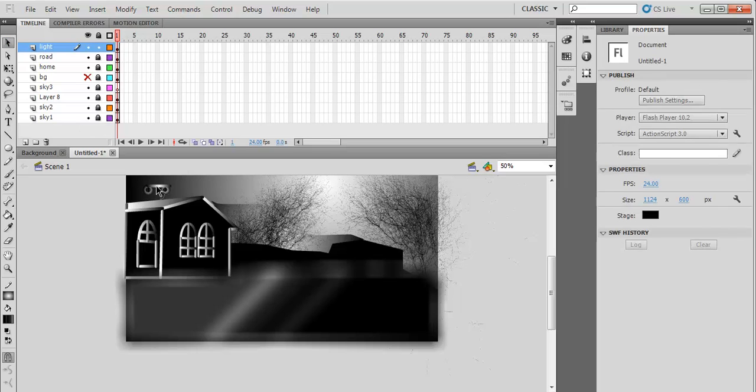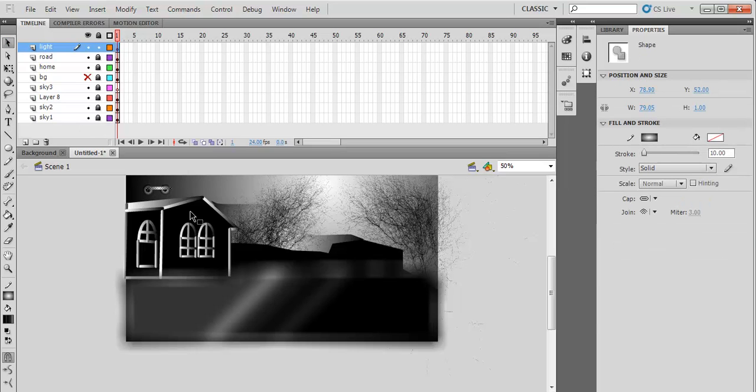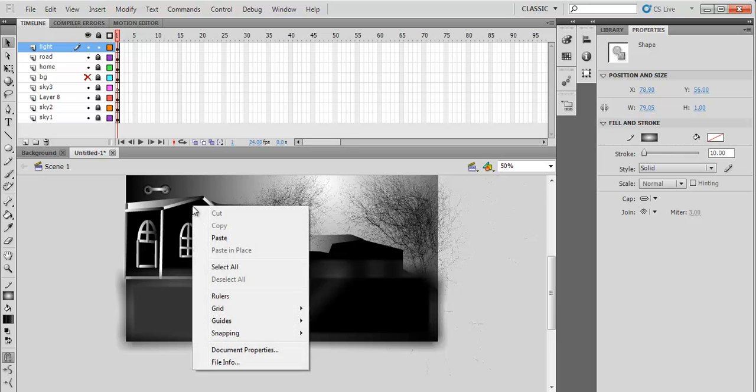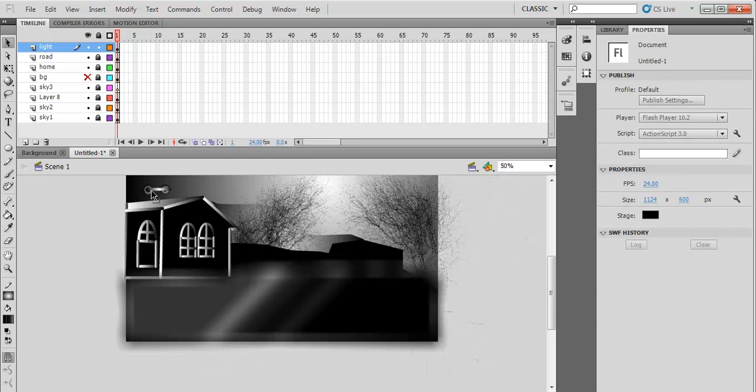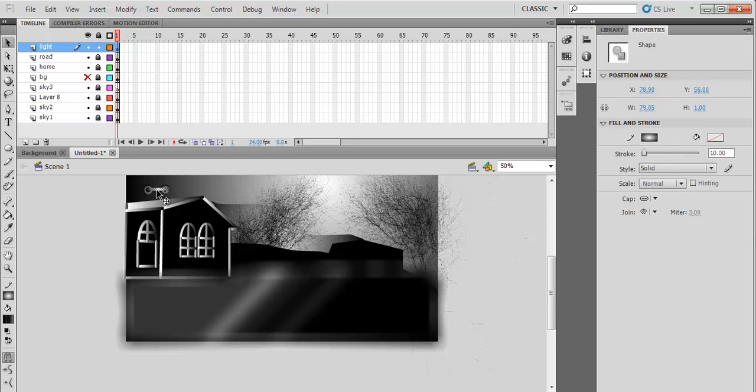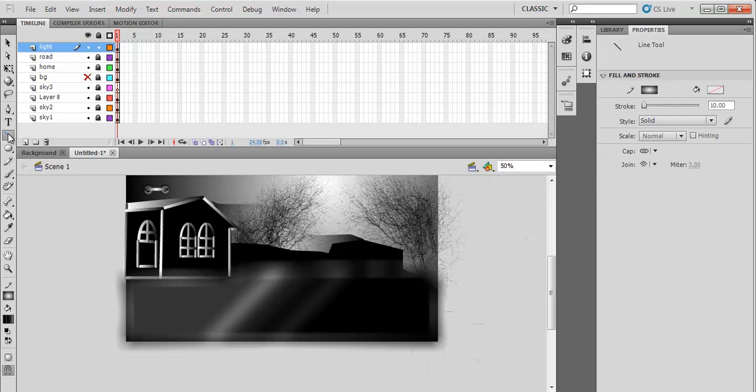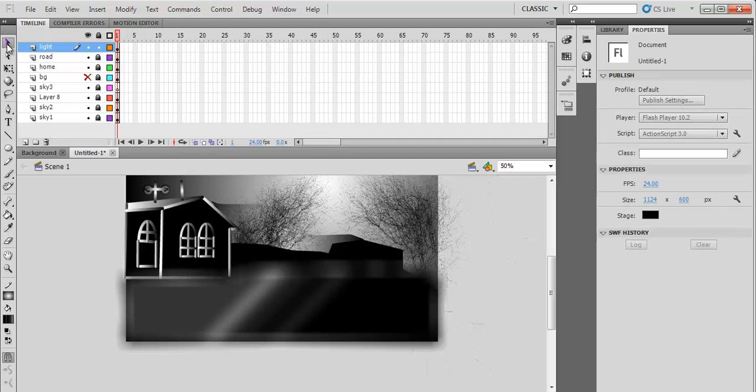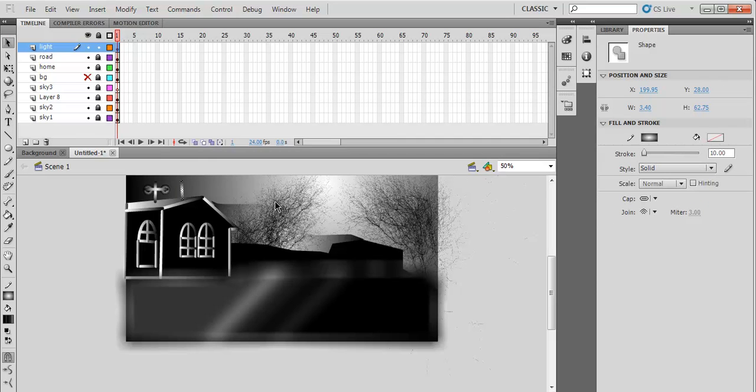Double click on it, bring it down. Sorry about that. Take it to the middle a little bit, and draw a line in. Okay, maybe a little bit thicker. Now select that and drag it in. Let's tab it in. Yeah, there we go.